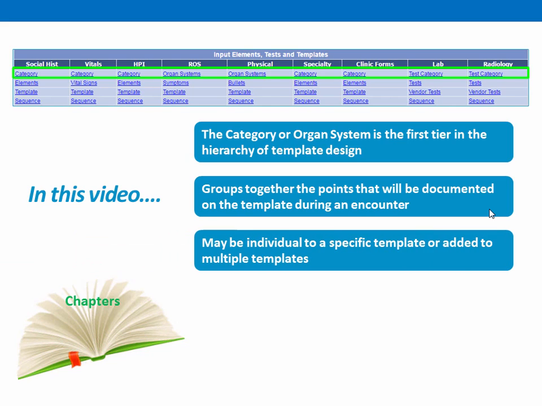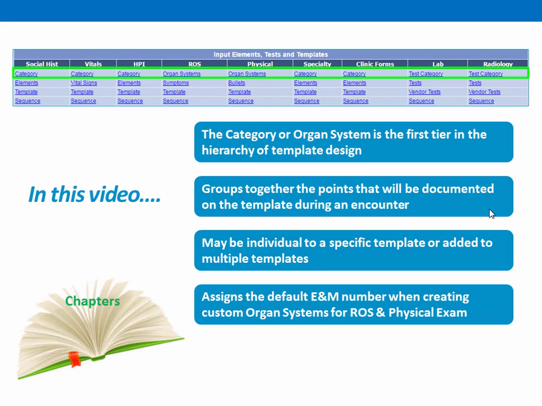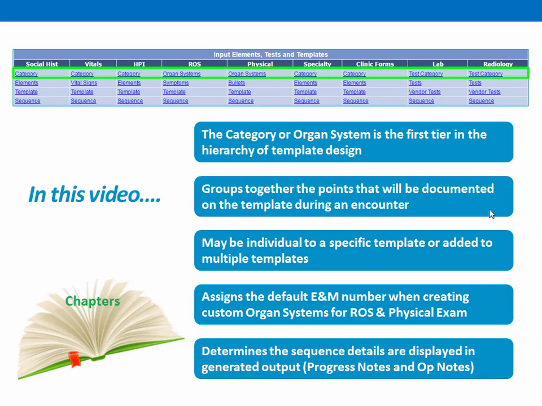These may be individual to a specific template, or they can be universal, meaning they can be added to multiple templates within the category. With regards to your review of systems and physical exam organ systems, you're able to create custom categories and assign the default E&M so that you get appropriate credit for them. In addition, the organ system or category is what determines the sequence your details are displayed in the generated output, such as your progress notes and op notes.